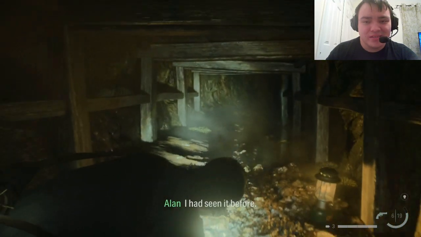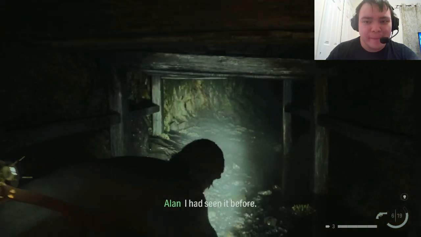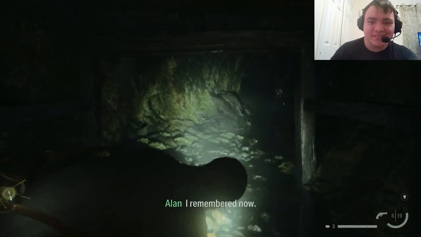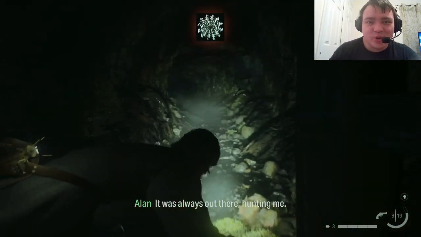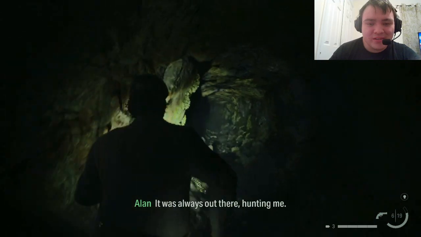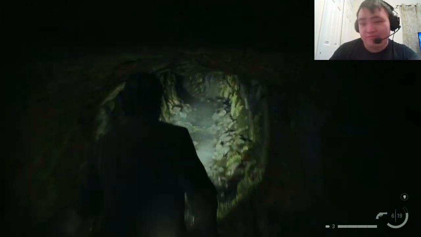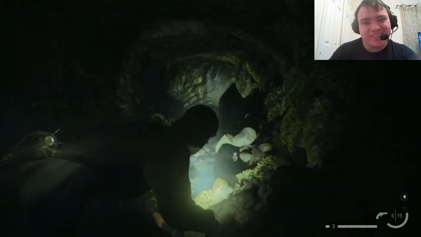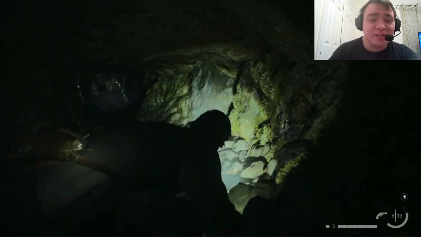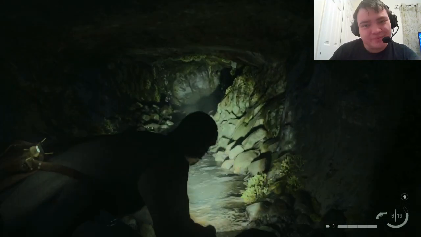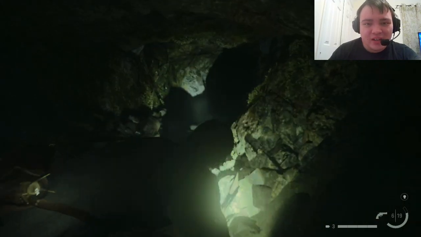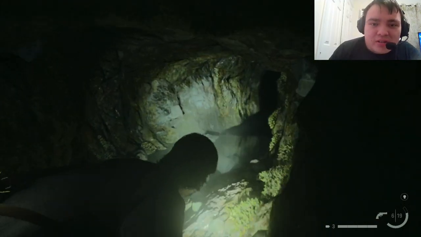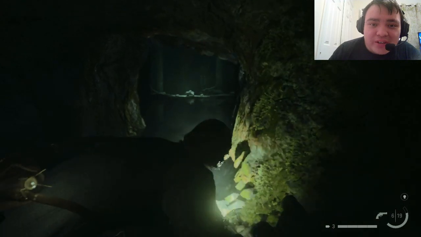The dark presence. I had seen it before. That's a dark presence. Storm cloud, out there, haunting me. Yeah, I was just panicking too much, hence why I ran back to the very beginning, because I thought this was a chase sequence. Alright, so we're going down here through the mines.